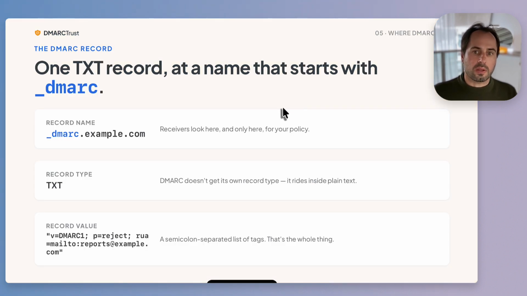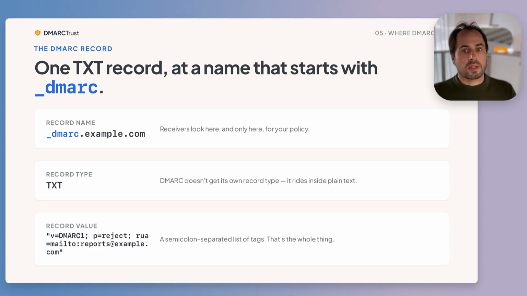Let's zoom in on the DMARC record itself. Three things to remember. The name is always _dmarc.yourdomain.example.com. The type is always TXT, text, and the value is a semicolon-separated list of tags. That's really the whole thing. If you've never published a DMARC record before, this is the shape that you're looking for in your DNS panel.